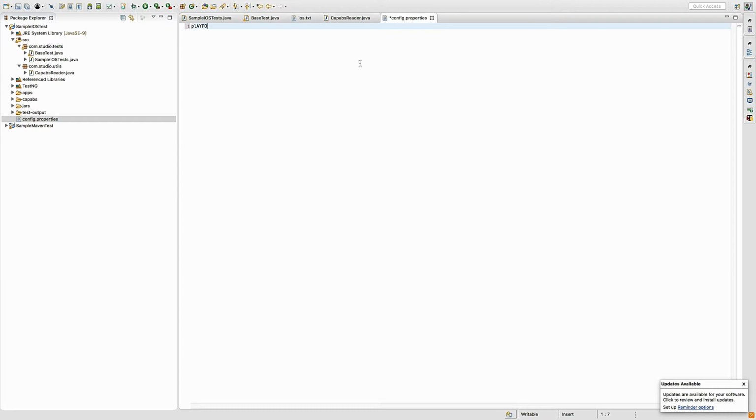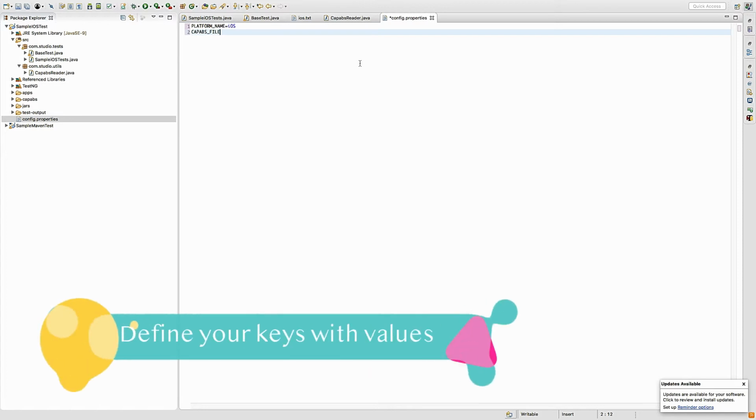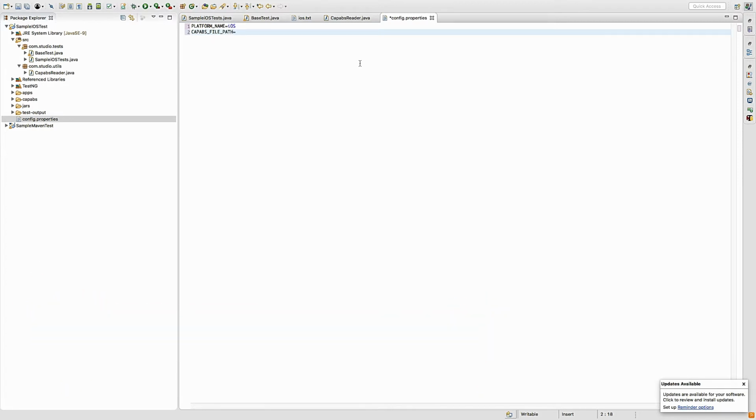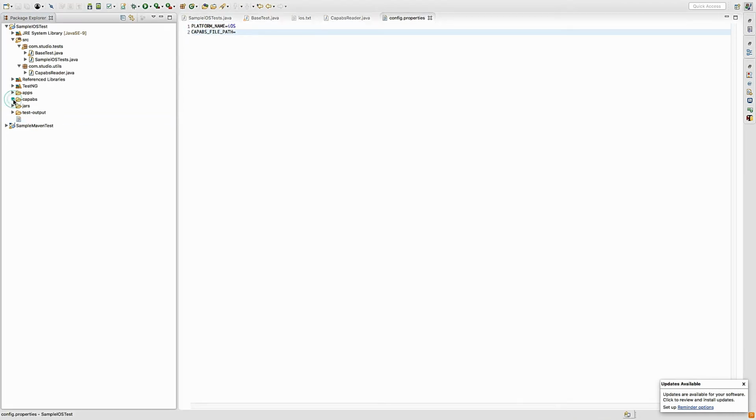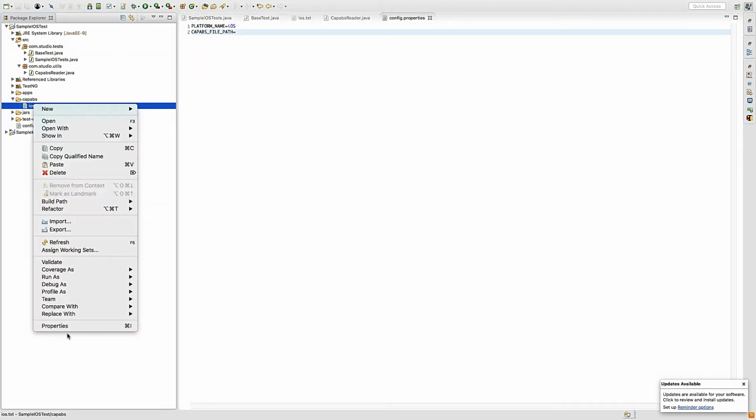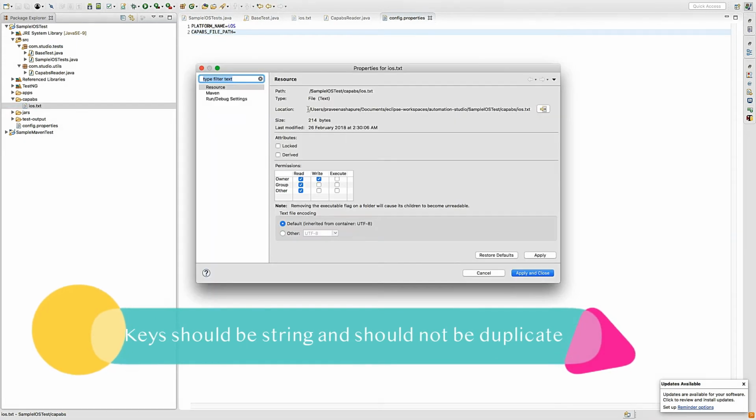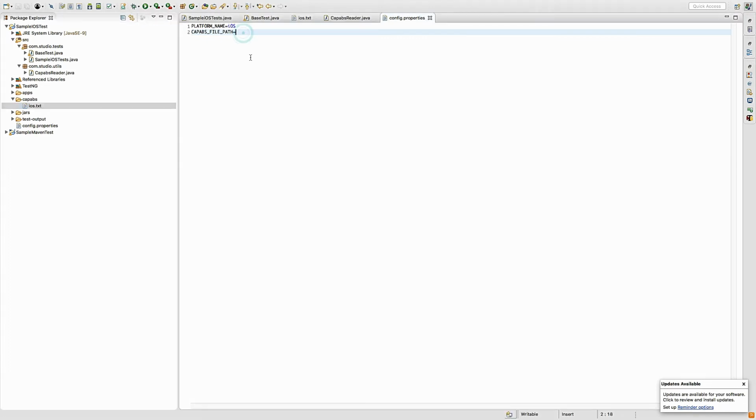Let me put it like this: my key is platform name equal to iOS. Then I will add cap apps file, which is my capability file, and its path. Here I have to mention the exact path. So let me do that. Let me put the exact path here.